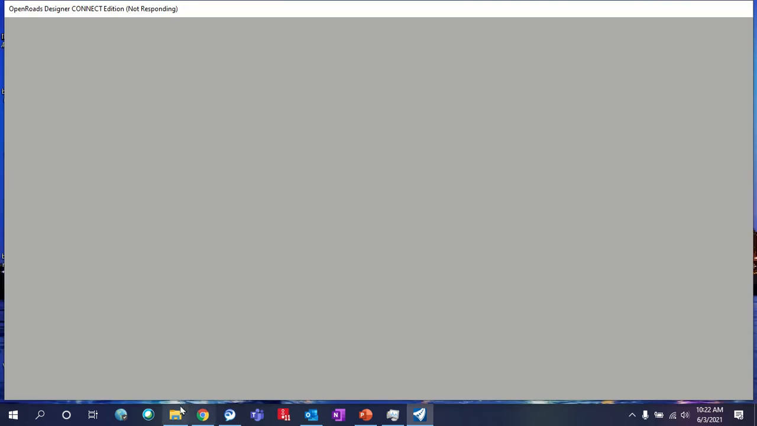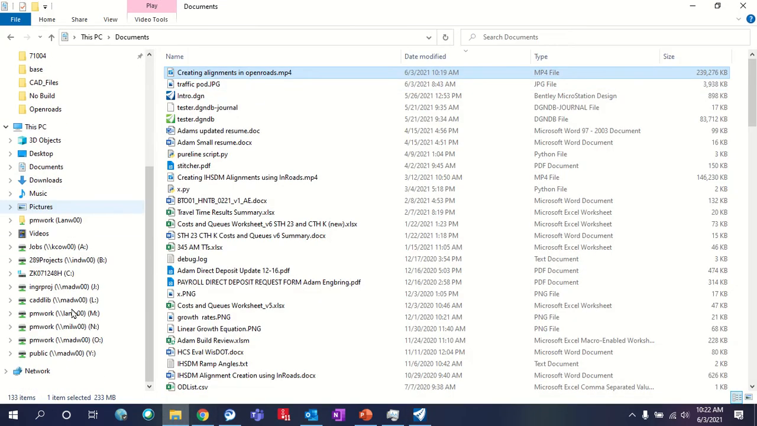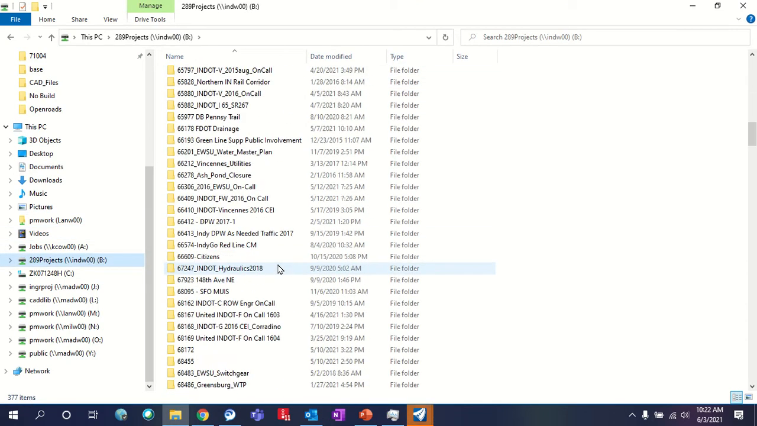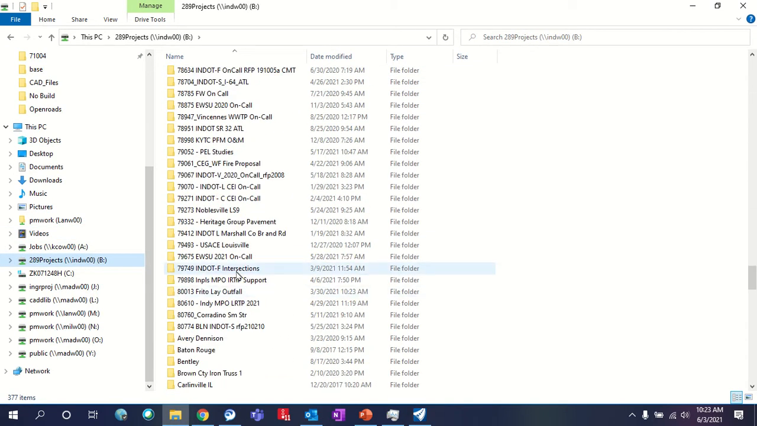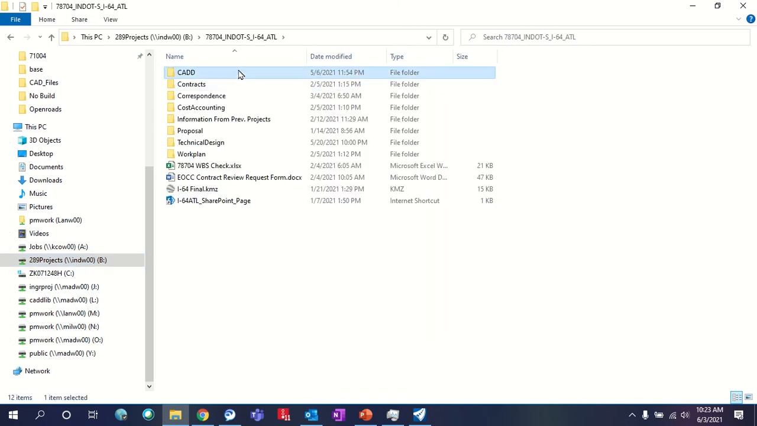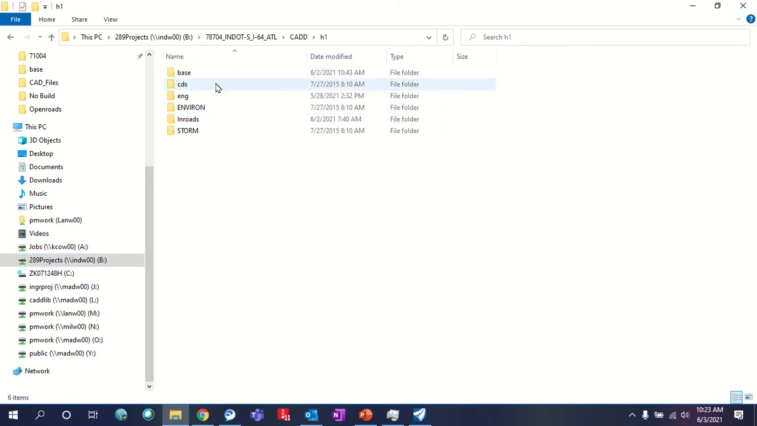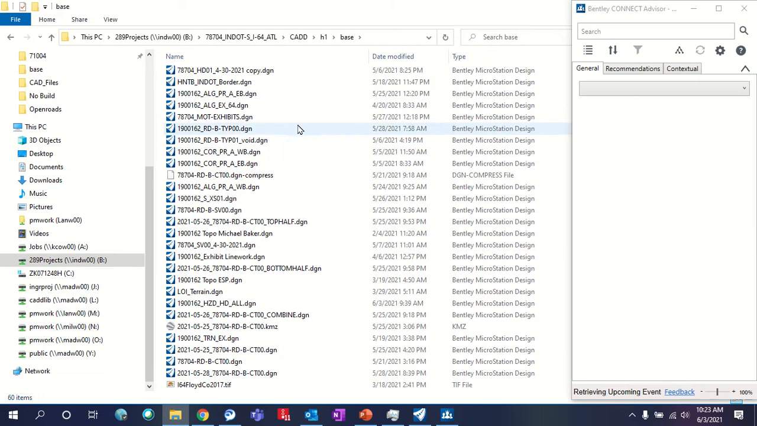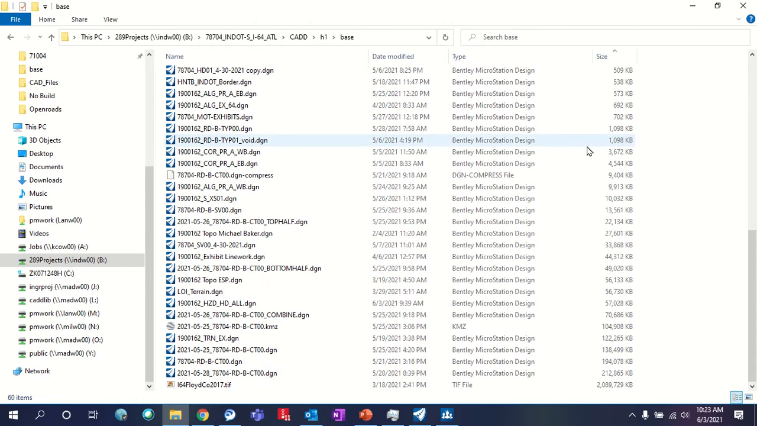So I guess while we're waiting for that to load, we're going to come in here and look at the file structure of this project. So this is an Indiana project. So here's all of their OpenRoads files. So every design is its own DGN file.